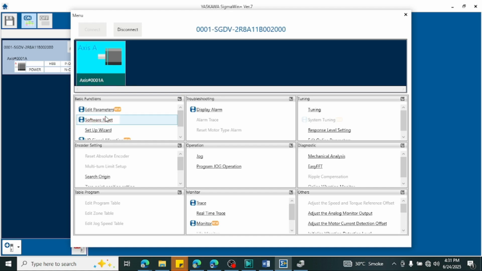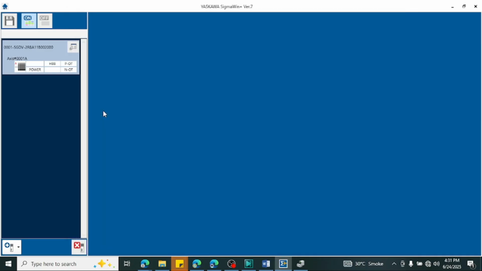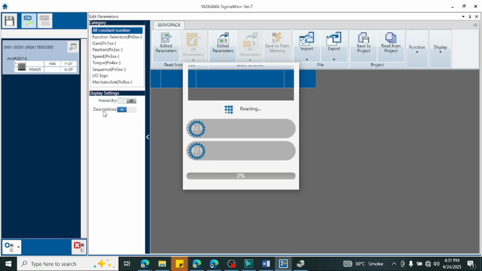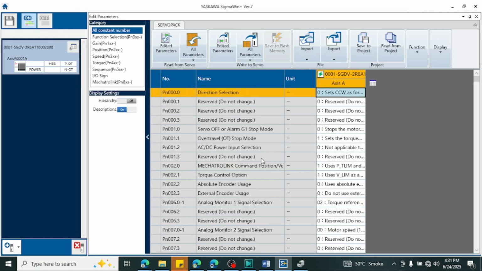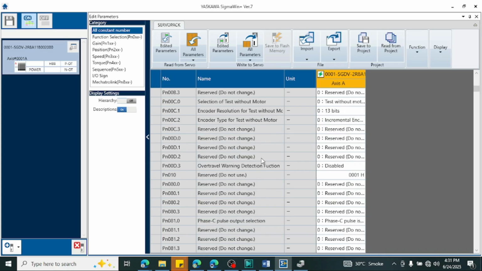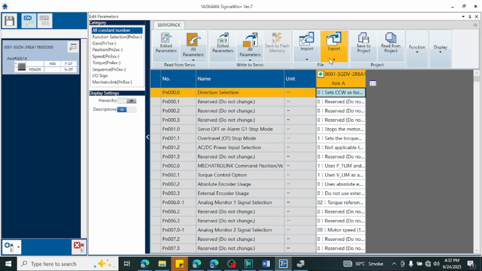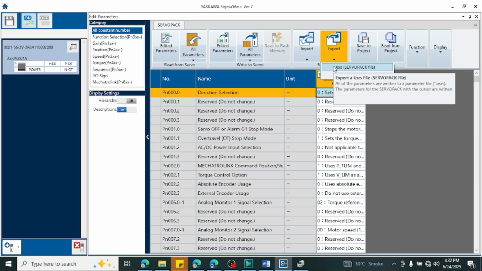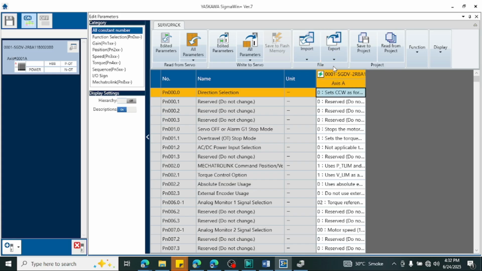So here are the parameters. If I select edit parameter, it will show me all the parameters of the drive. This is the online parameter of my drive. If you want to save the parameter, you need to export your servo pack file. I need the servo pack file so that I can use it later.